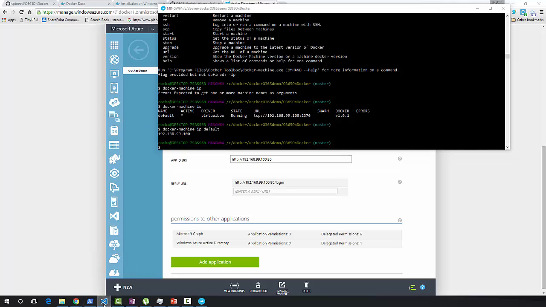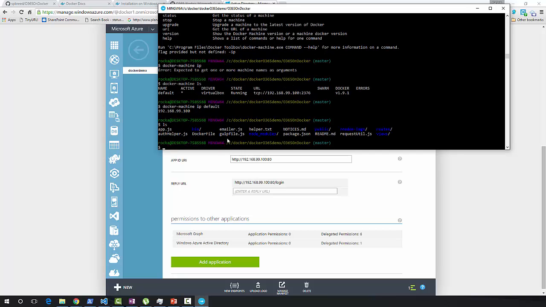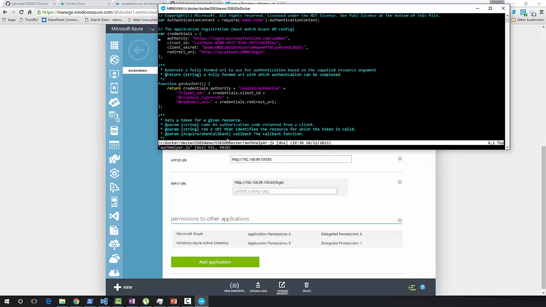So what I do here is I go to the source code and change that as well. ls, vi auth helper.js, and change this to 192.168.99. Okay.